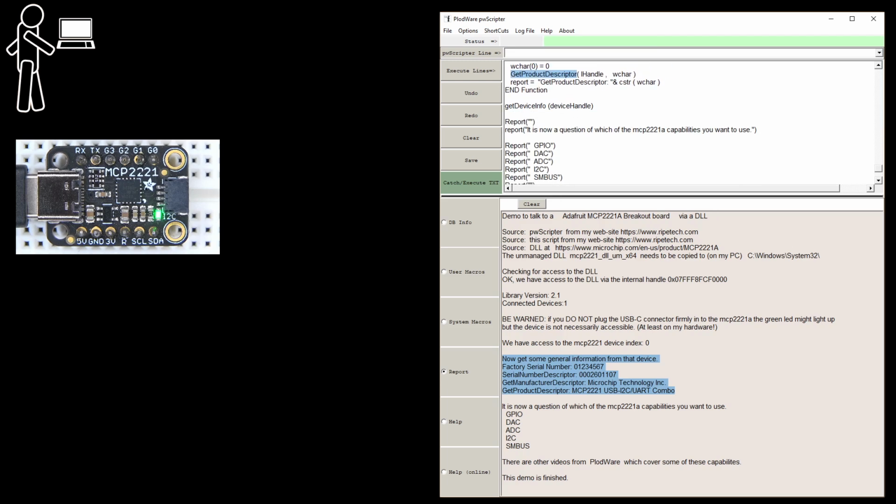And basically, that's it. Everything else now is using the chip to do input-output. But I'm not addressing that in this video. That's in another video. There will be, hopefully, little videos on all of these different capabilities. GPIO, digital analog conversion, analog digital conversion, the I2C bus and the SM bus. But basically, the demo, as such as it is finished.